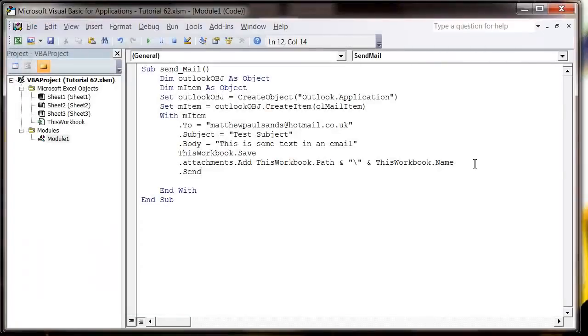You can keep adding them, you can add as many as you want, and you don't have to only attach Excel files or the current file. You can put in any directory in there, any file that you can attach to an email. So that's how you attach files.